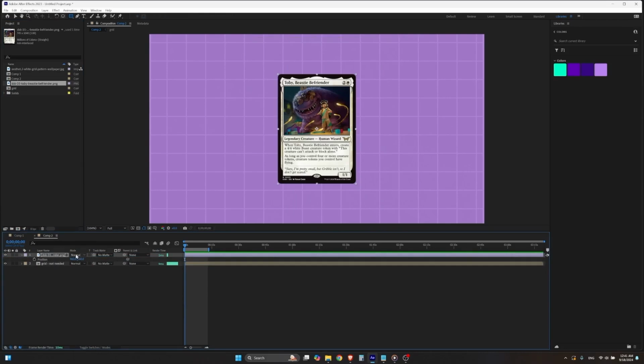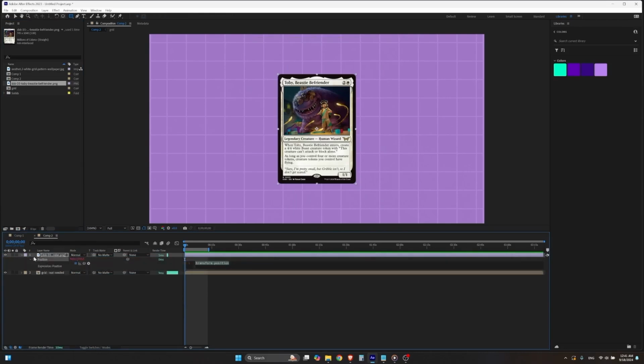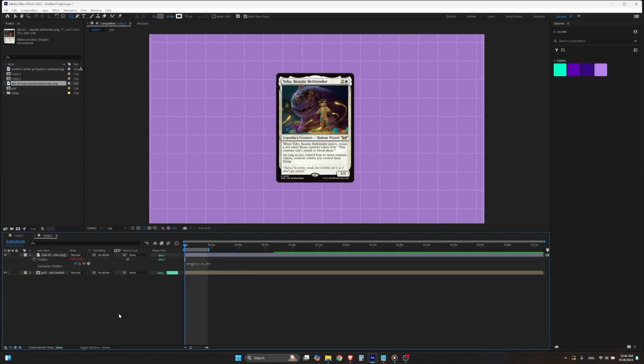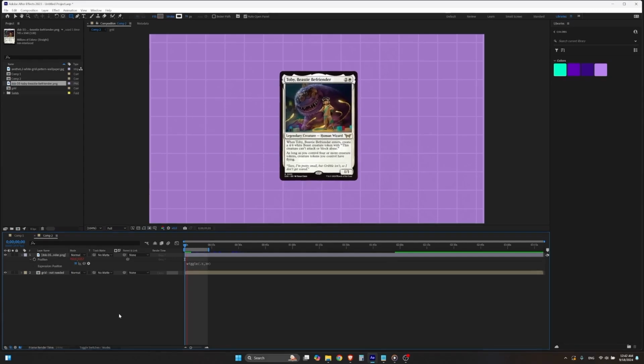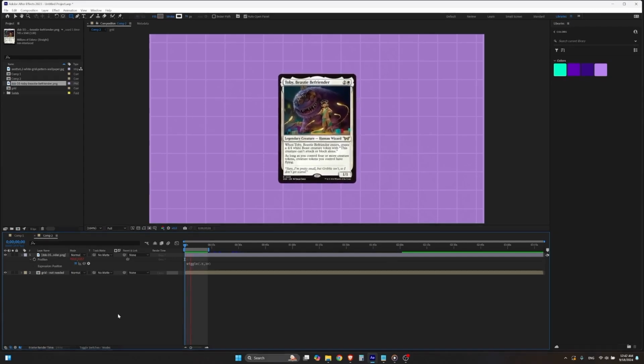wiggle effect. To do that, we'll press P to bring up the position properties, and then hold Option and click on the stopwatch to open the expression panel. Here we'll type wiggle, and press Enter when it autocompletes. Inside these parentheses, we'll add our amplitude and our frequency, separated by a comma. Amplitude being the maximum range from the norm that we want, and frequency being how many times per second we want the values to change. Unless you define otherwise, wiggle effects will be continuous.